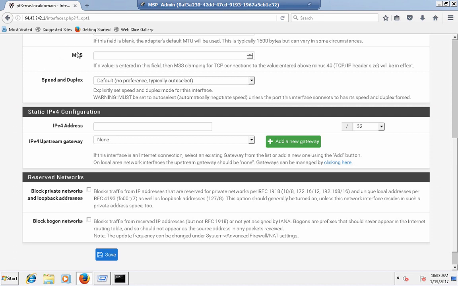I actually have no idea what MSS is. This is a new field for me. There's an MSS clamping for TCP connections above 40. Yeah, I'm not quite sure what that's for.